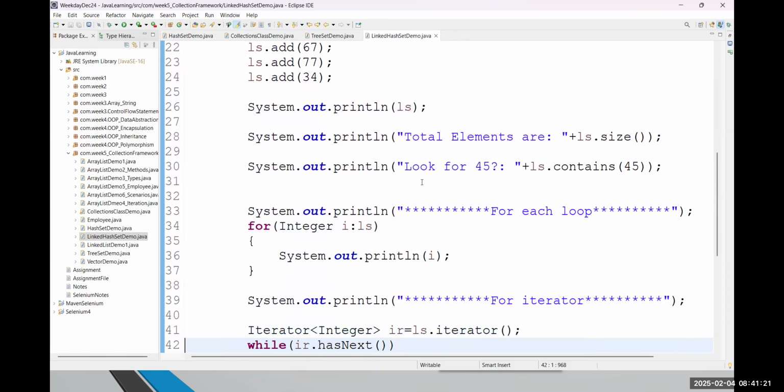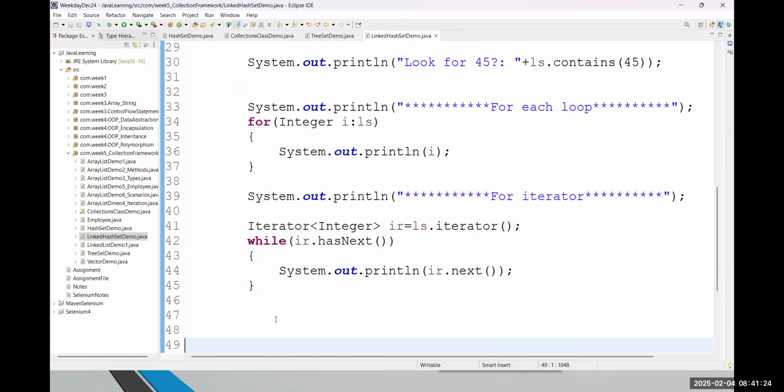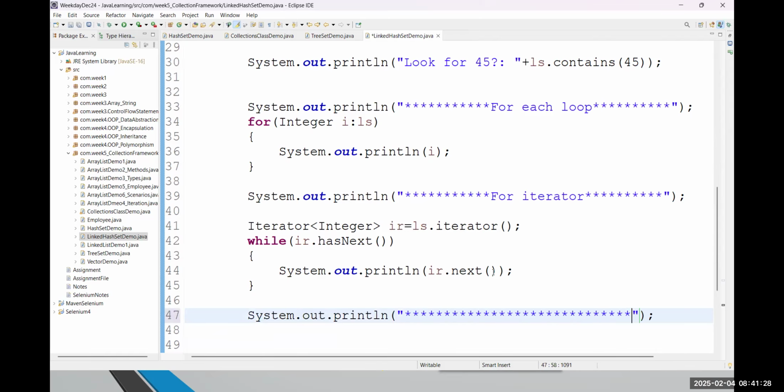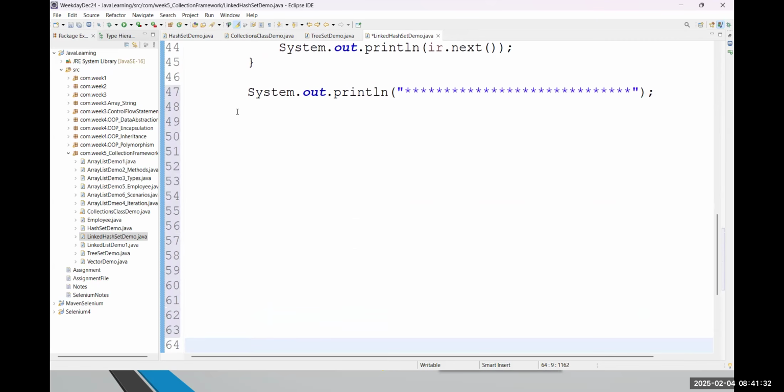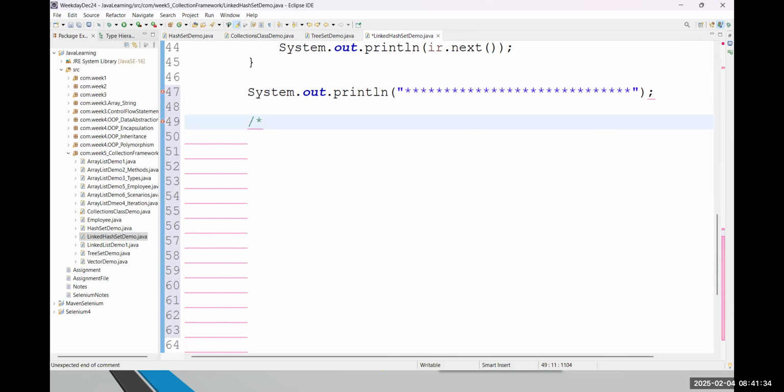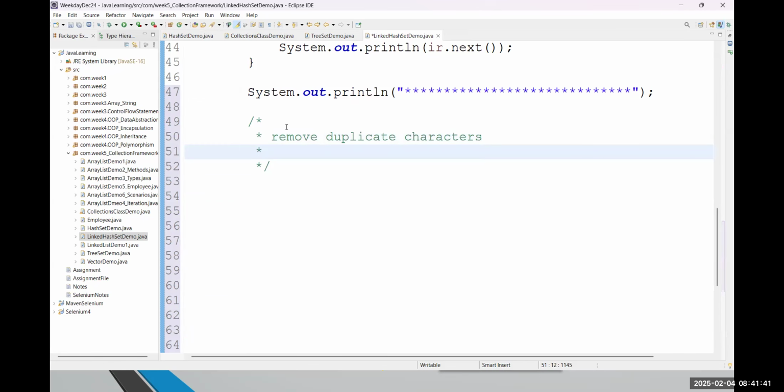And let me ask you a common scenario again. Let me show you better. See, our common scenario is this: somewhere people will ask you this kind of question. Let me write the scenario: remove duplicate characters. How can you remove duplicate characters?